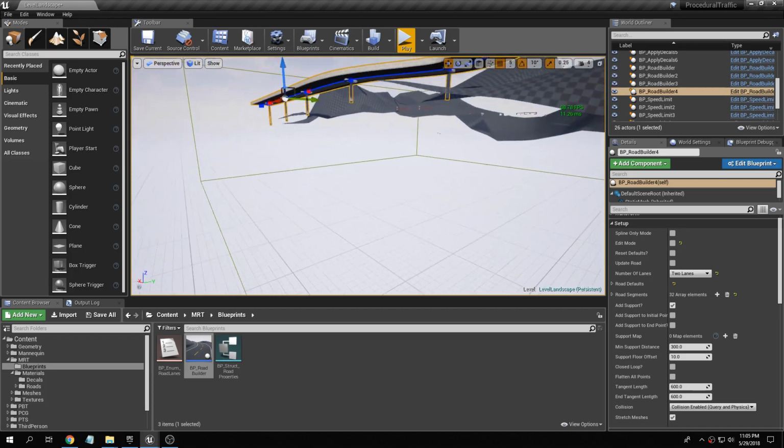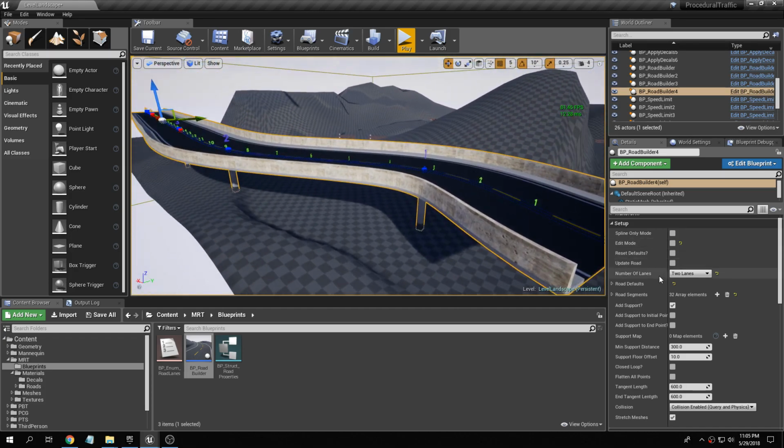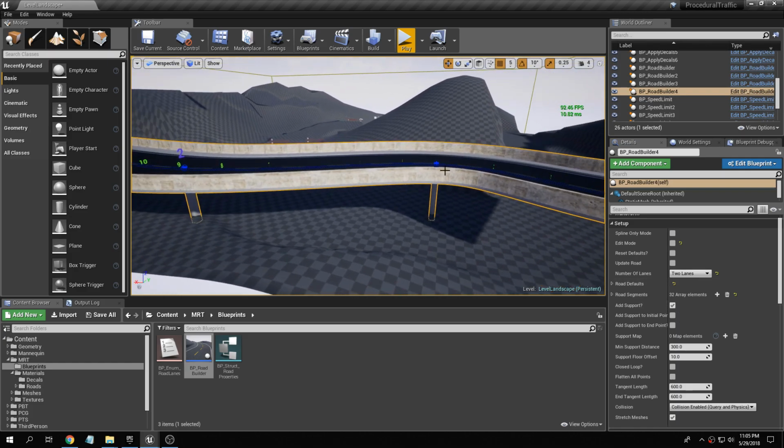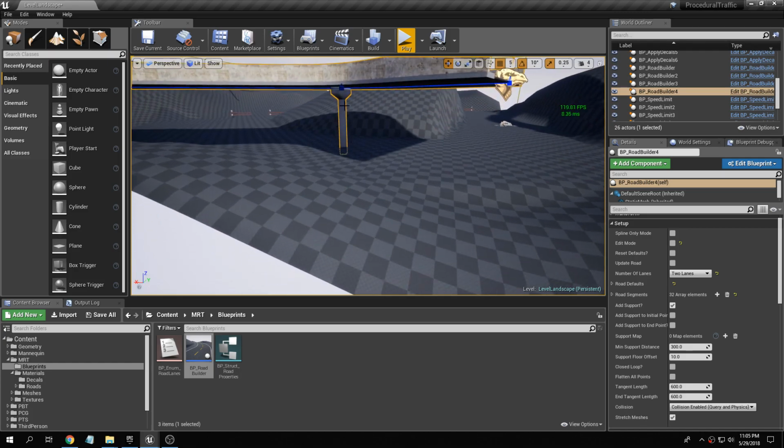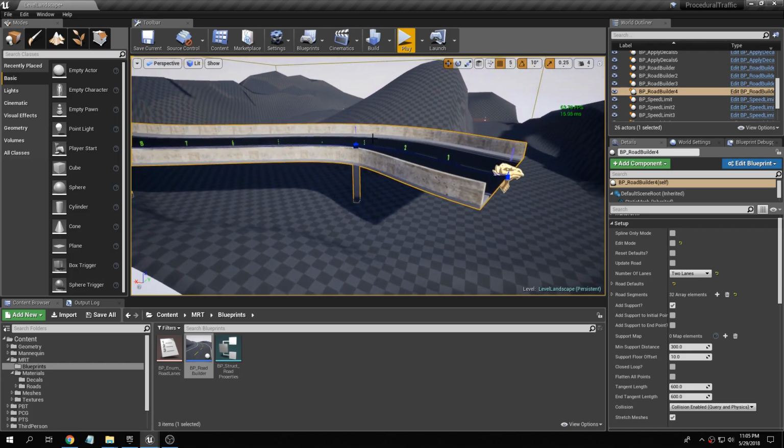So what do I mean by that? Right now, you either have add support or don't add support, right? And it just does a line trace, and if the distance is bigger than the minimum that you set, it'll automatically add the support.